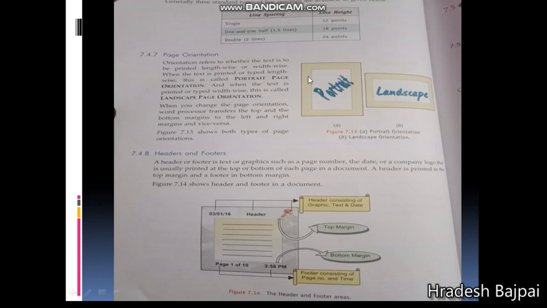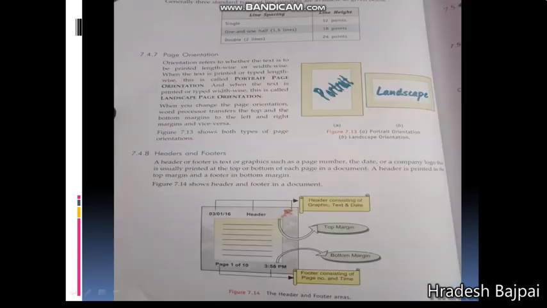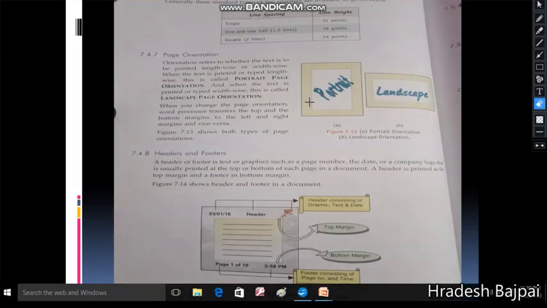So you all can see here, this is called the portrait alignment, in which the paper will be printed lengthwise, and here you all can see this is called the landscape alignment. Here we have the portrait alignment, and this is the lengthwise alignment, and this is widthwise, you all can see here. So first is portrait and second is landscape.